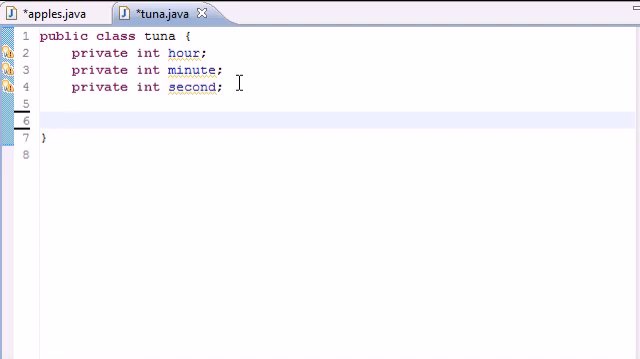So now we got three private variables, but they have no value. What we want to do is give them a value, and we're going to do that by letting the user input the numbers. So let's go ahead and make a method to do this. Public void, since it's not going to return anything, and just name it setTime, or you can name it anything you want. It's going to take three arguments: int h for hour, int m for minute, and int s for second.